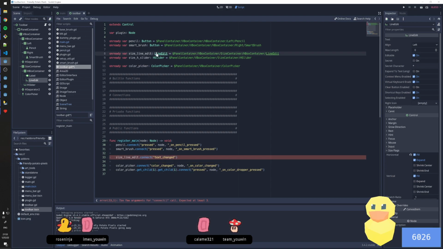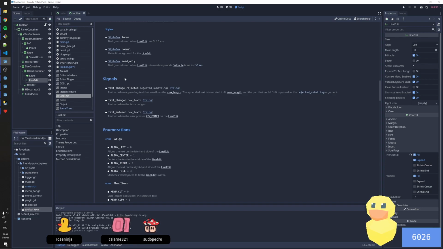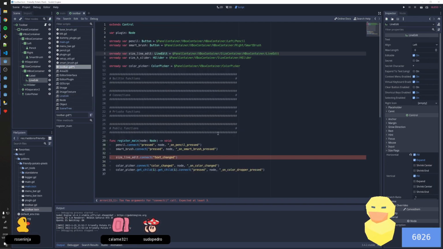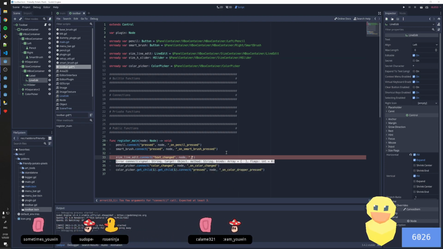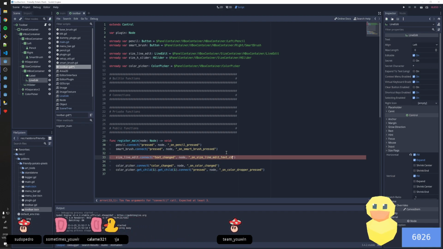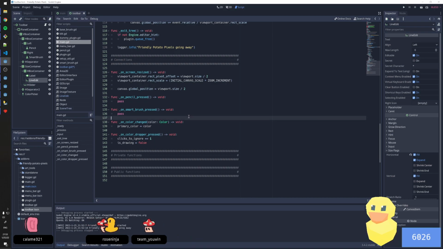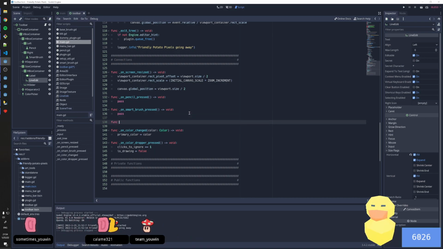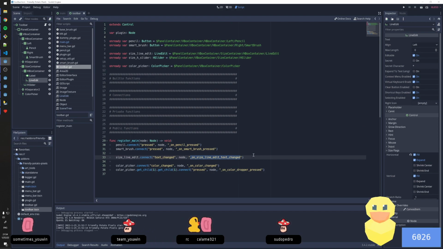This is text change. I think that's what the signal is called. Let me double check. Signal, text change, text string. Gotcha. So text changed, send it over to here. So then on size line edit, text changed. Name doesn't really matter, but since we're slapping everything into the main function anyways, might as well be specific. Boom, text string. The receiving function just needs to match the expected callback signature.